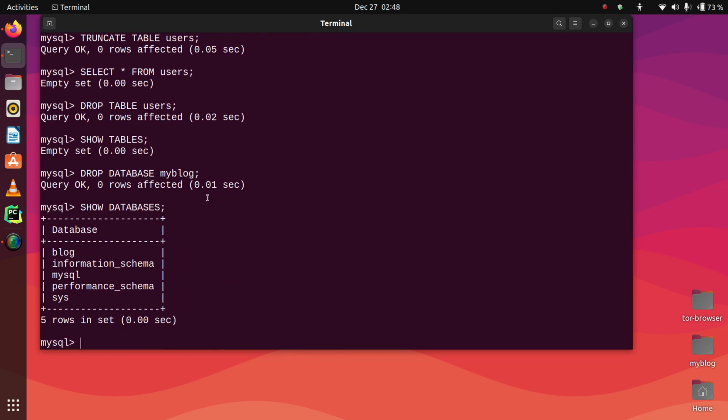So this is how you can create the basic structure of a database, set up the information, insert the record, delete the record, update the record, and so on. So these are some basic things about MySQL.